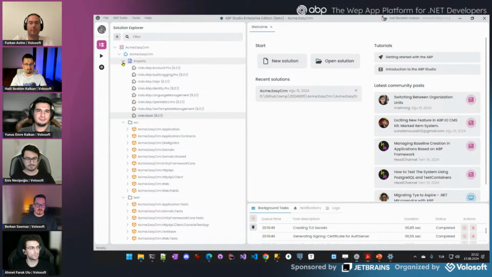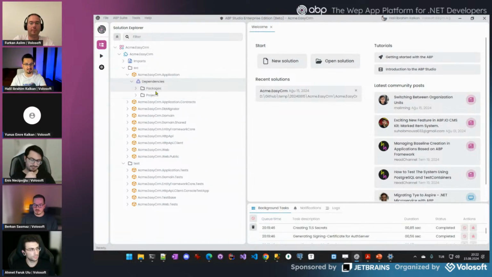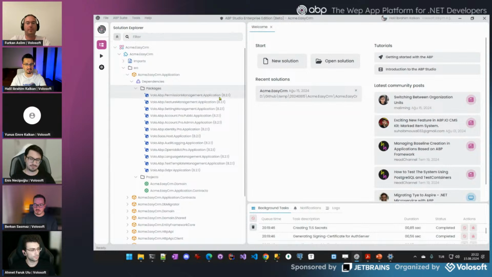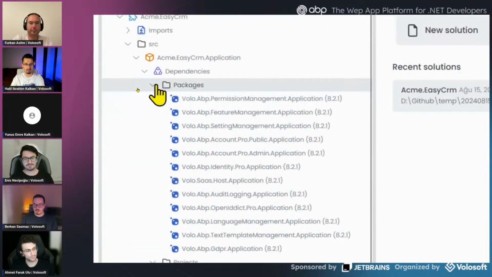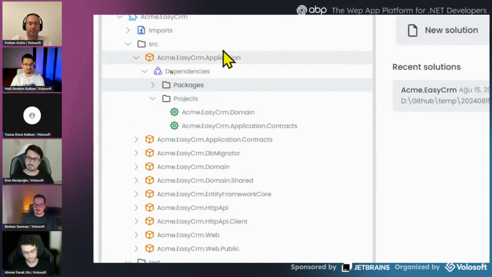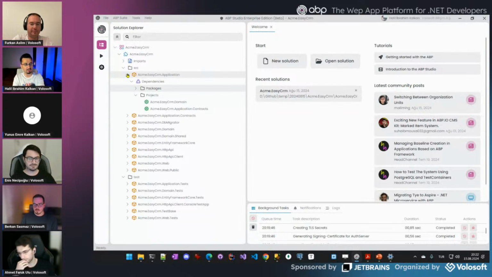And also, if we click one of the projects here, which is a part of our own application, I can see dependencies, so I can easily understand which NuGet packages are used by this package, and also which projects are dependent on it. You see, the application layer depends on the domain and also the application contracts packages, and so on. So the purpose of this Solution Explorer is to build complex solutions and also easily understand the overview of the solution.